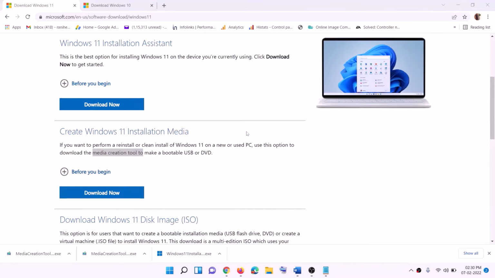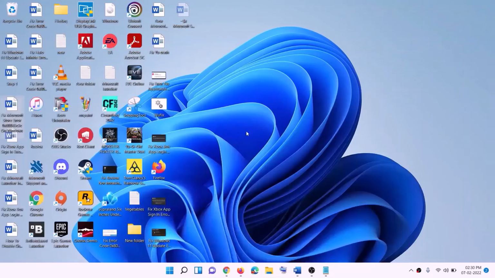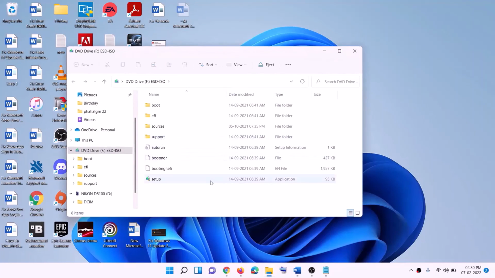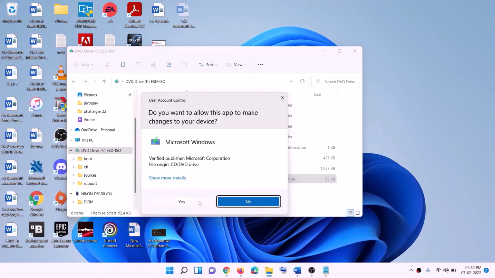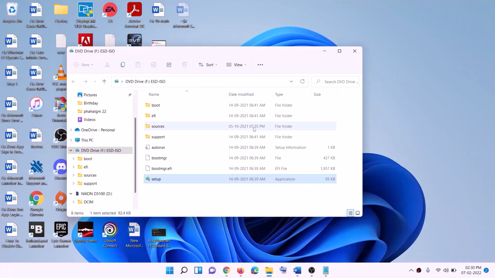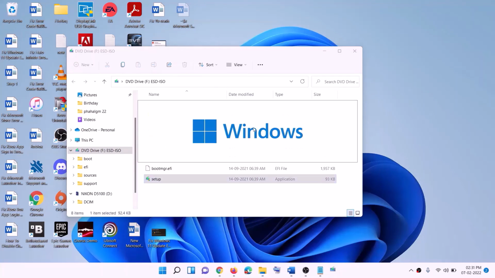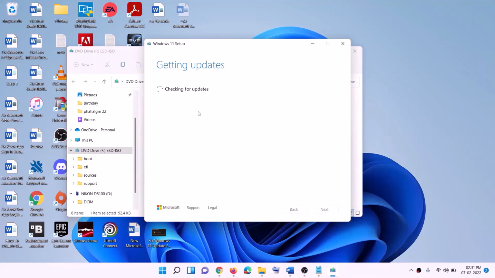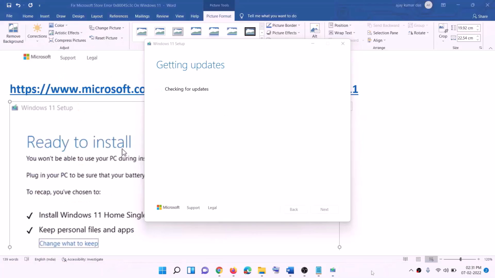Now once the download is complete, click on finish and then go to desktop, find Windows ISO file, make a double click on Windows ISO file. Then run the setup file, make a double click on setup file. Click on yes to allow. This will load Windows 11 now. And here you can see install Windows 11. Click on next. It will check for update. Then click on accept. Again, it will check for update.